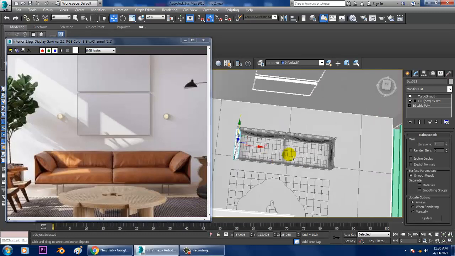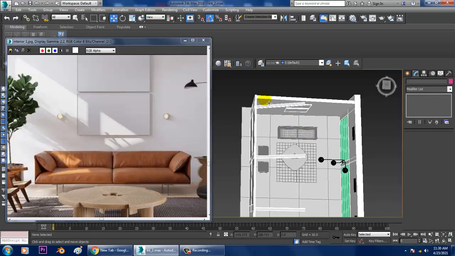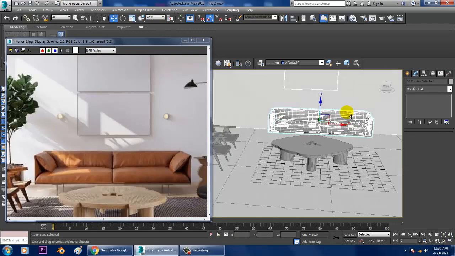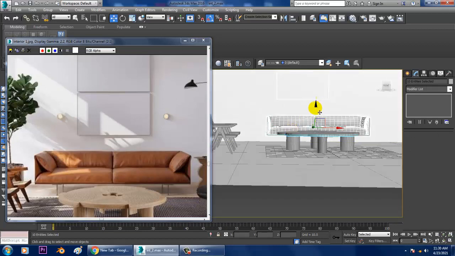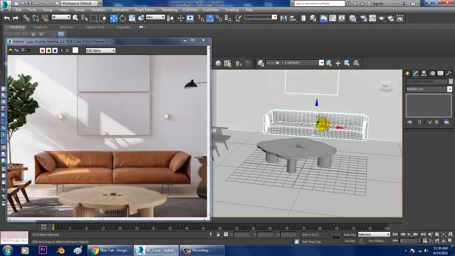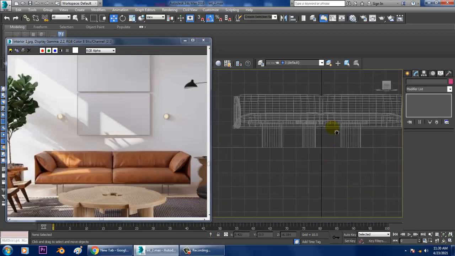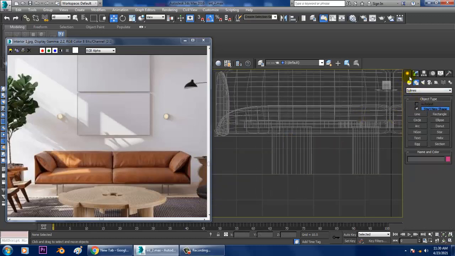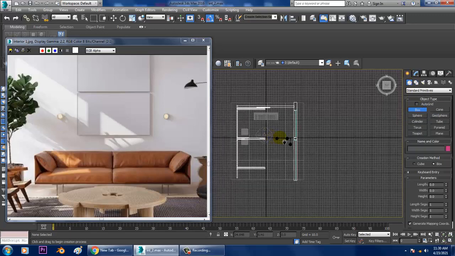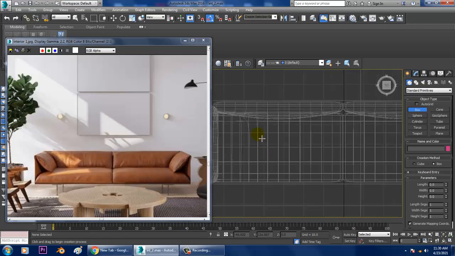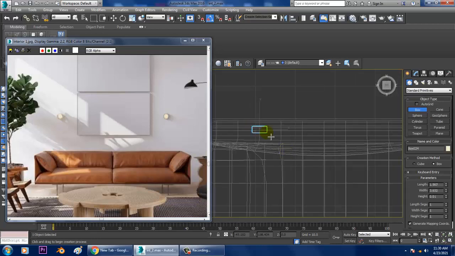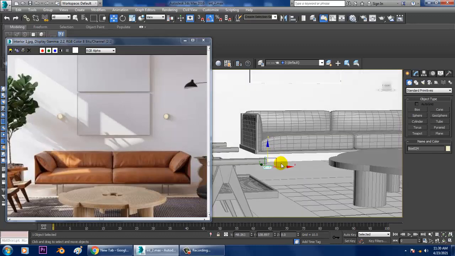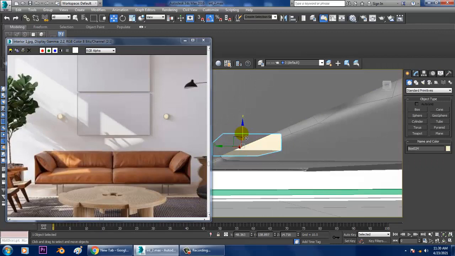So shuffle this over here a bit high. Let's go into this. Take again a line tool over here, or else take a box, take a box over here. So select this up, drag it here.